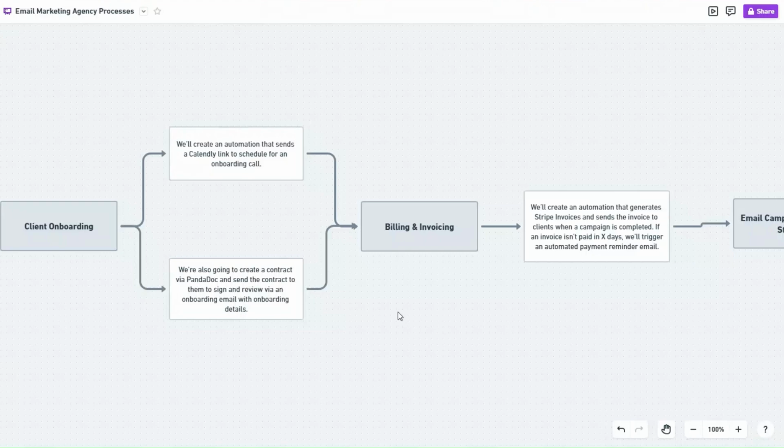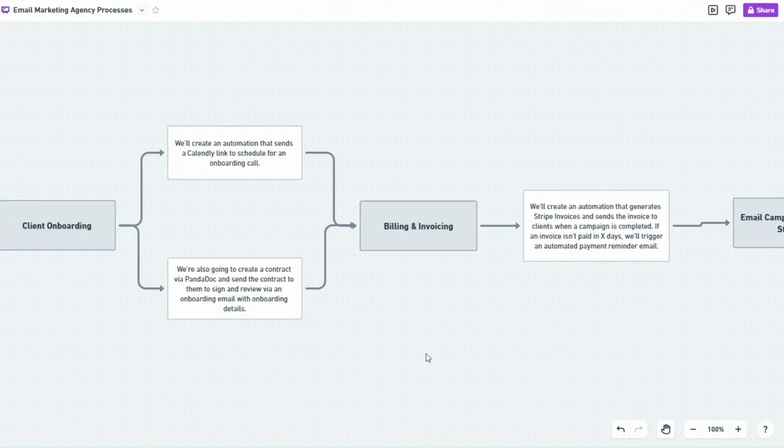The next process that we're going to automate in this video is a client onboarding process, where we'll create an automation that sends clients a Calendly link for them to schedule an onboarding call. We're also going to create a contract via PandaDoc and send the contract to our clients for them to review and sign via an onboarding email. Automate the client onboarding process.